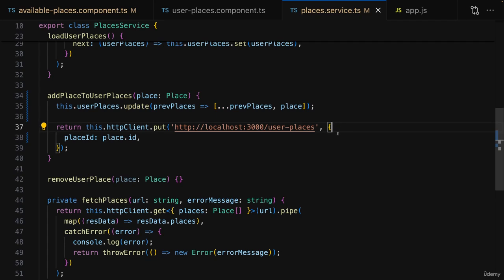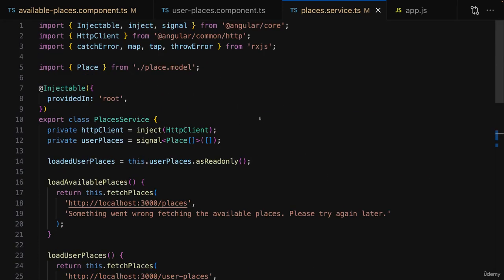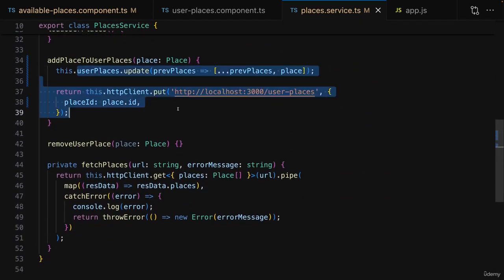And of course, if you were not using signals, you could achieve a similar behavior by, for example, using a subject. That's something you could do if you were not using signals, just as you learned it earlier in the course when we used a subject for cross-component communication in a service. But here, since I am using an Angular version that has access to signals, I'm using that signal feature to implement this behavior with ease.